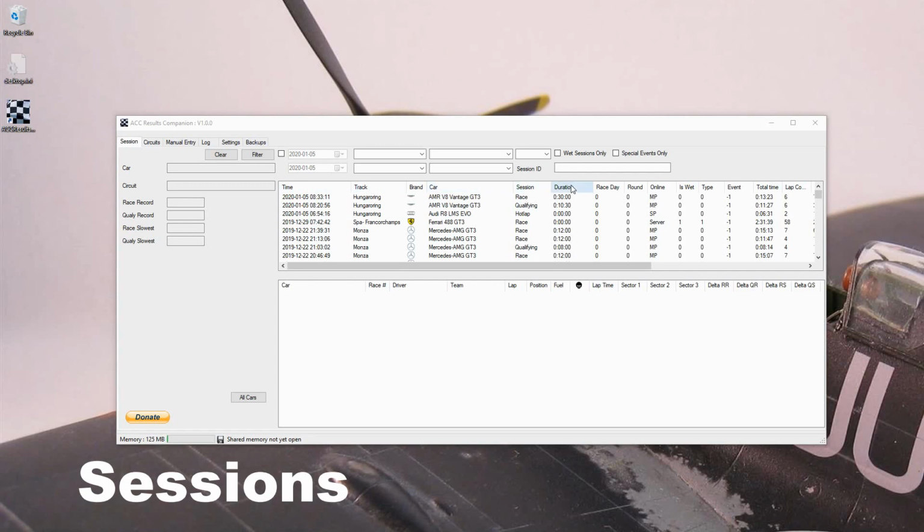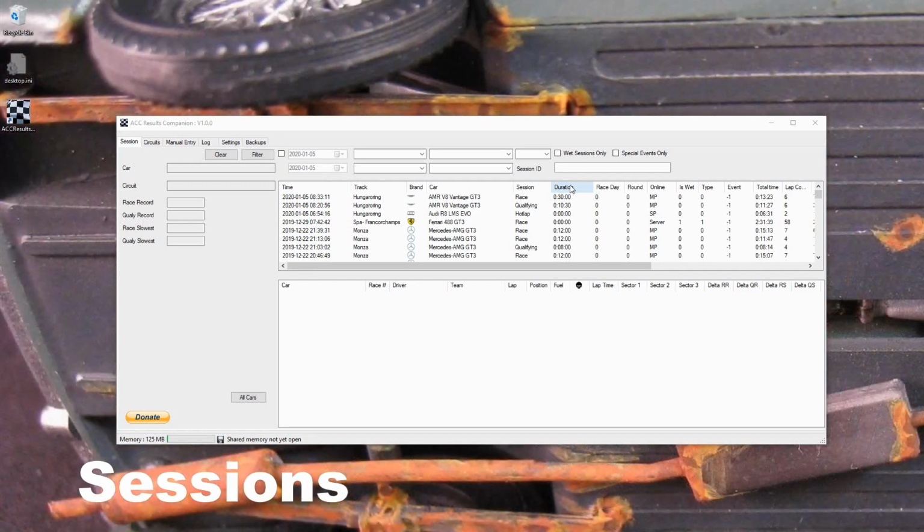The duration is the planned duration of the session, so for things like races, qualifying and hot stints, this is the time limit of the session. However, for sessions like hot laps and pre-practice out of race weekends where there is no time limit, these will be displayed as 0. However, the total time will be the total elapsed time at the end of the session.